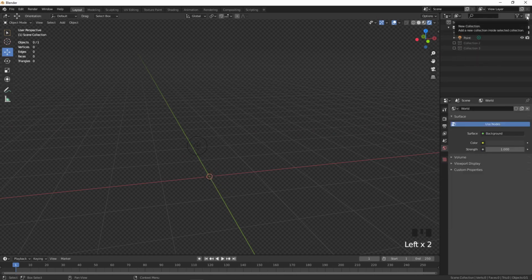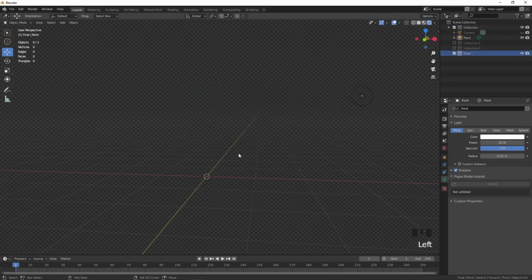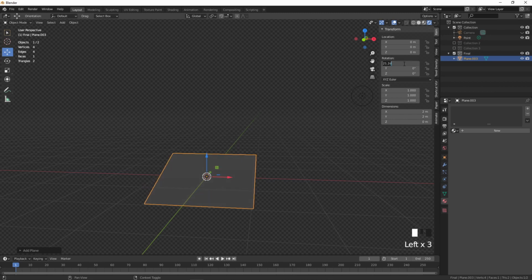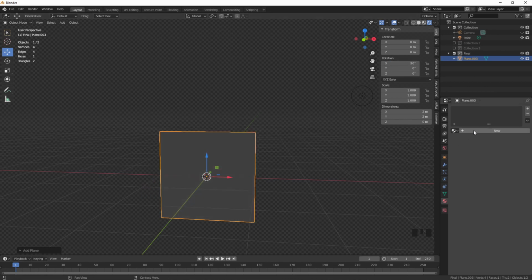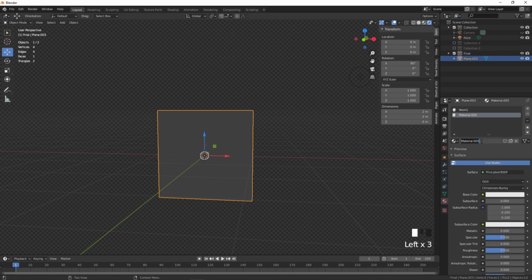Let's hide our collection, make a new one, I call it final. Let's make a plane. Rotate it on the x-axis 90 degrees and let's give it a material and let's call it neon 1 and a second one neon back 1.